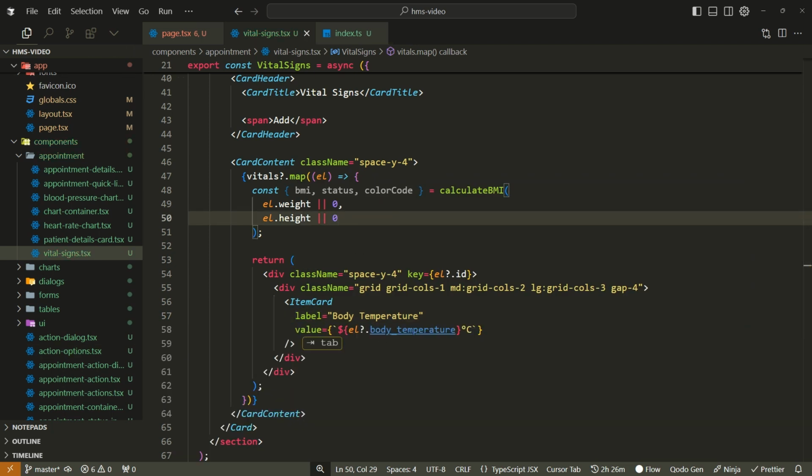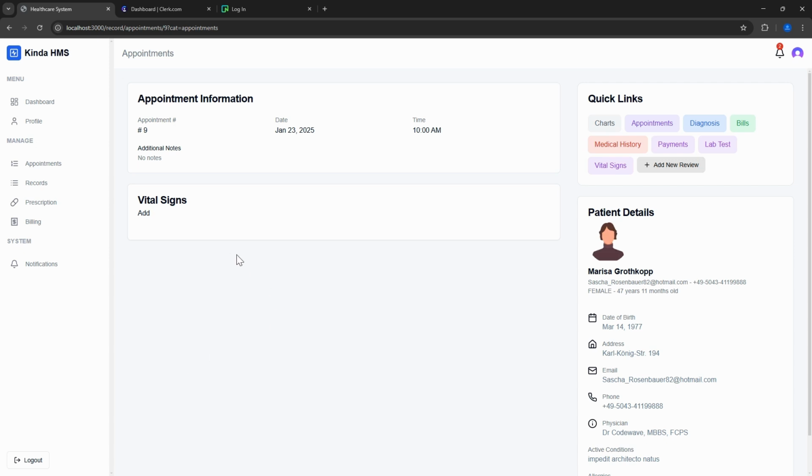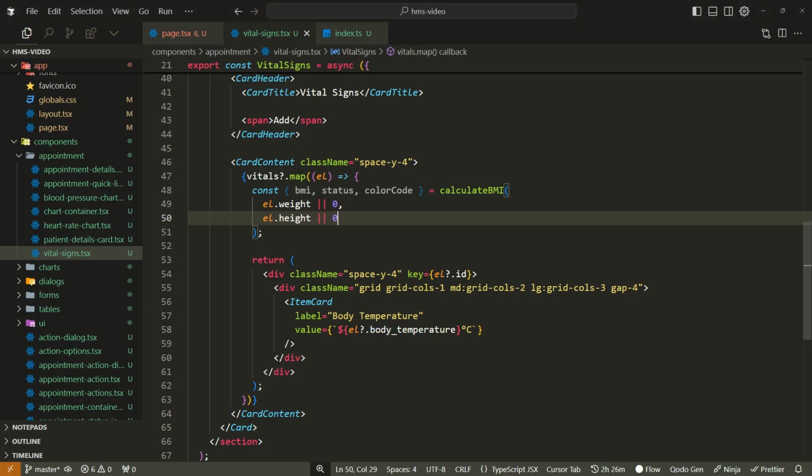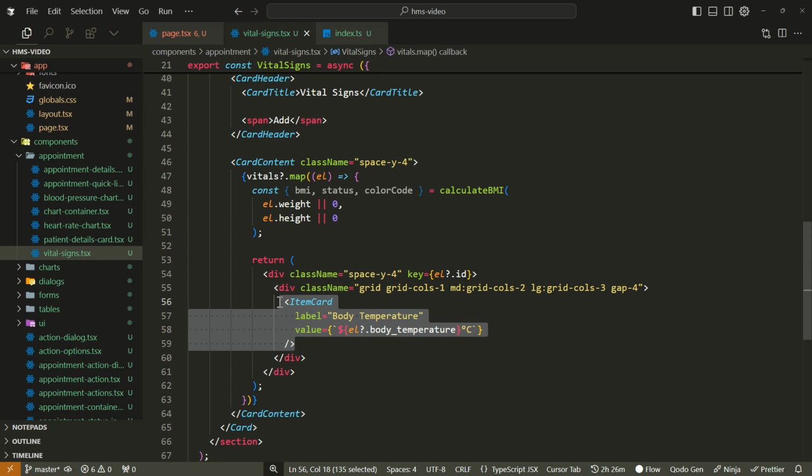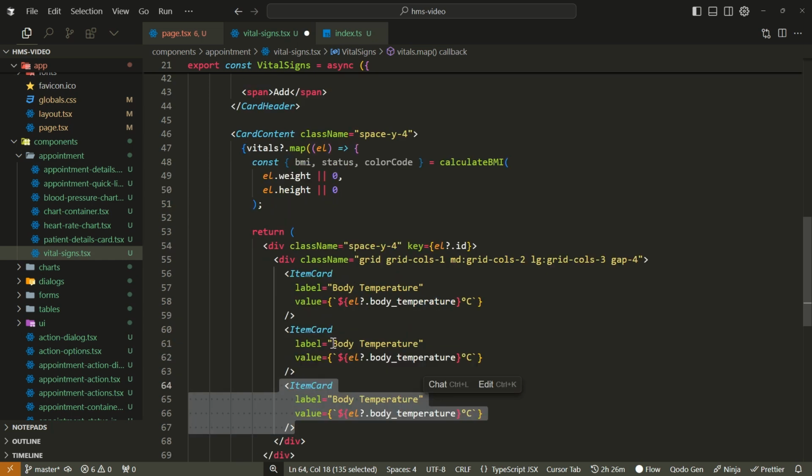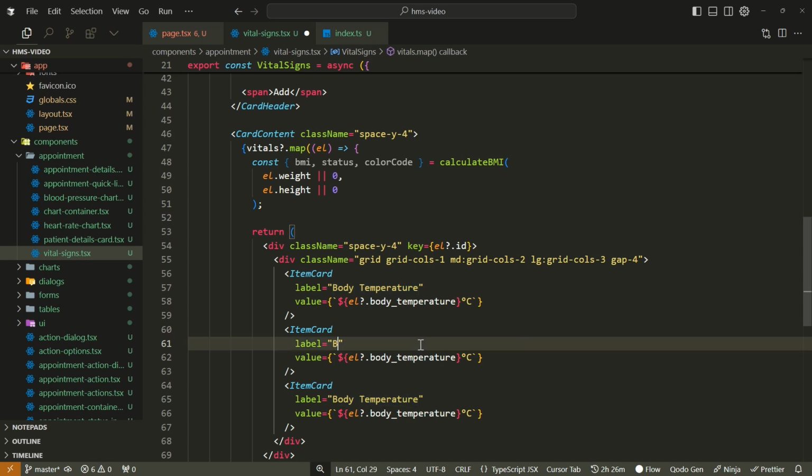I don't think we should see anything for now because we don't have any data. Once we're done with this, the rest will just be, I'll duplicate this 3 more times. This one will be blood pressure. Great.